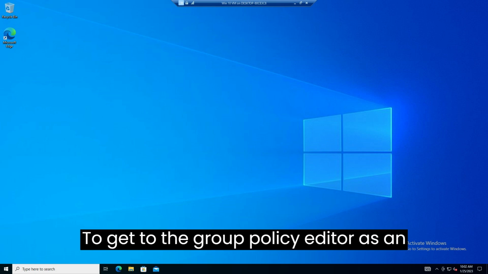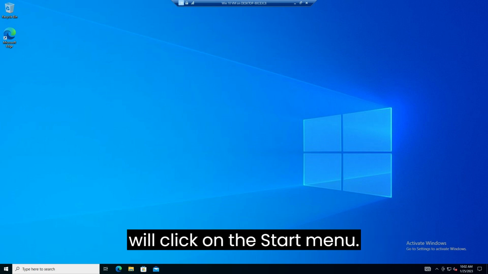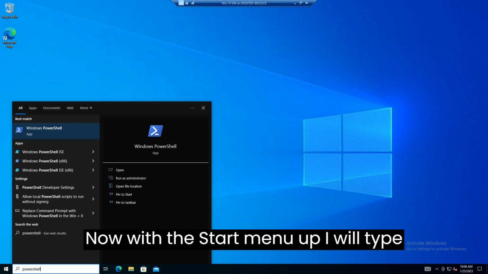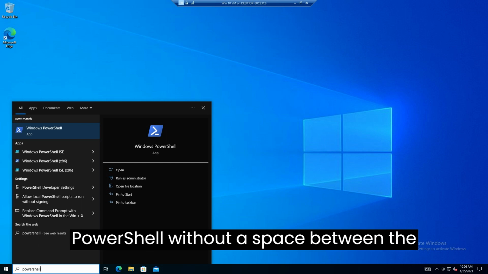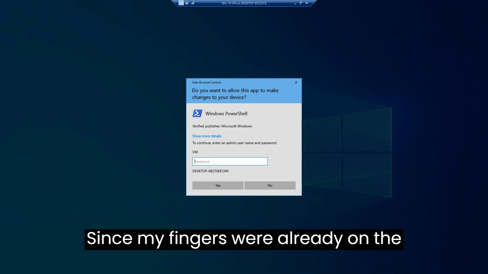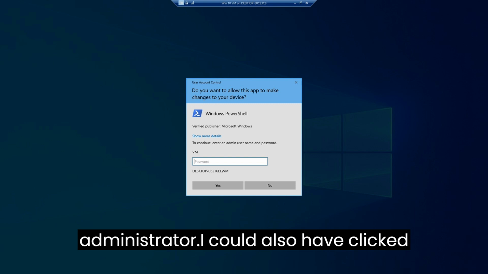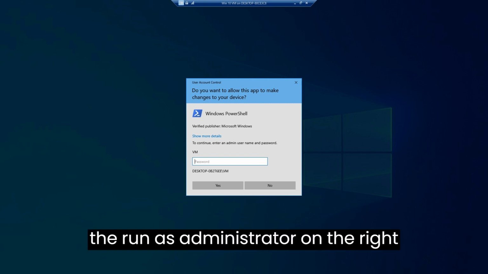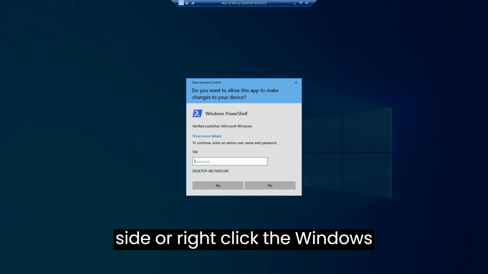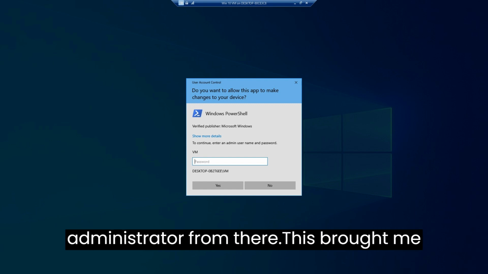To get to the group policy editor as an administrator, so I can make changes, I will click on the Start menu. Now with the Start menu up, I will type PowerShell, without a space between the words. Since my fingers were already on the keyboard, I used Ctrl+Shift and pressed Enter to run it as an administrator. I could also have clicked the Run as Administrator on the right side, or right-clicked the Windows PowerShell and selected the Run as Administrator from there.